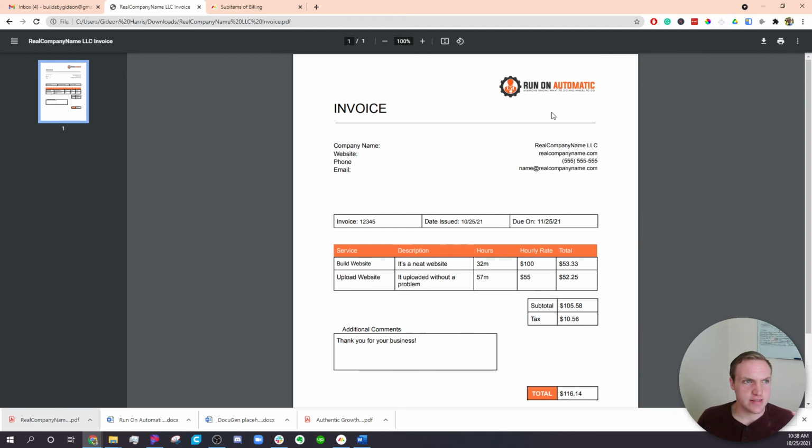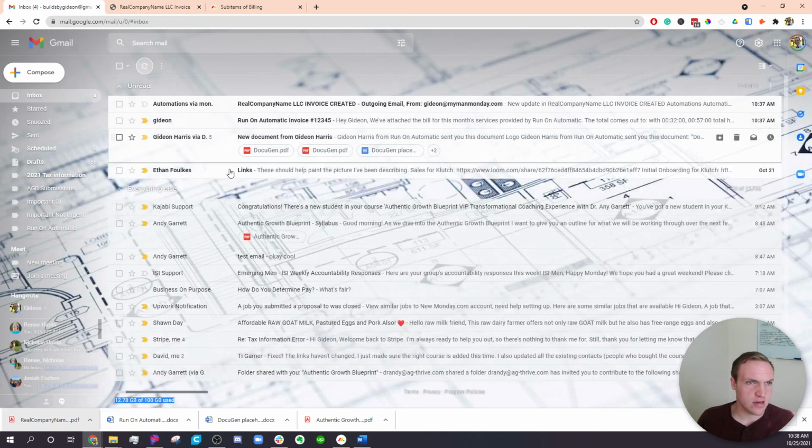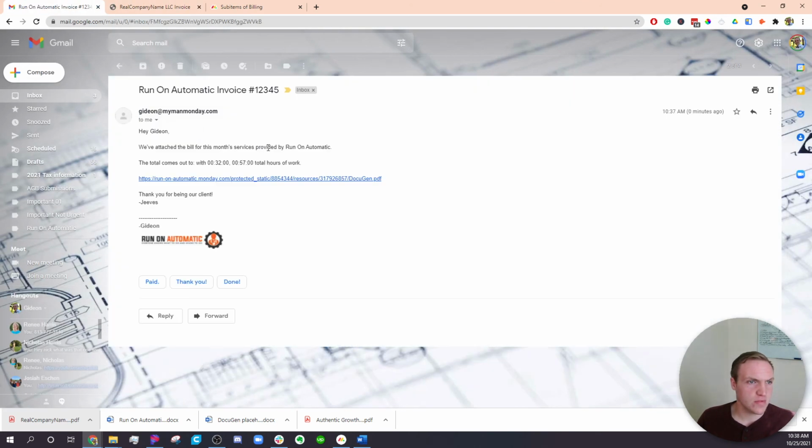And then you can have this automatically sent to their email. And you'll see I just got an email right here. So it says, hey Gideon, we've attached a bill for this month's services provided by Run on Automatic. That's my company name. The total comes out to, and you'll see that I actually made a mistake here, but it'll tell them the total that's outstanding, and then it'll tell them how many hours. So 32 minutes and 57 minutes total of work. And then it'll send them the invoice either attached as a link here or attached to the file itself. So again, that can be set up however you want. It's just preference at that point.